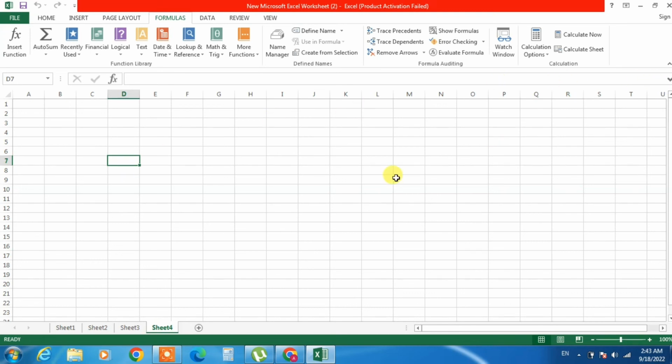So if you want to create the maximum number of sheets, then you have to click on plus and plus. This will create new sheets. Here you can check.